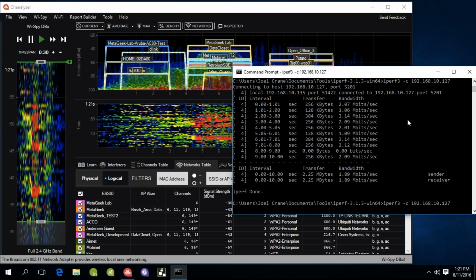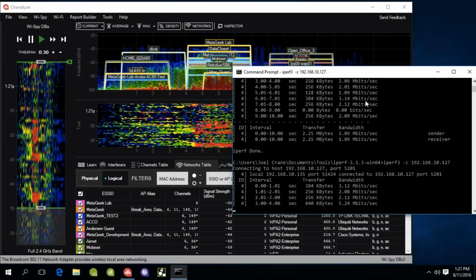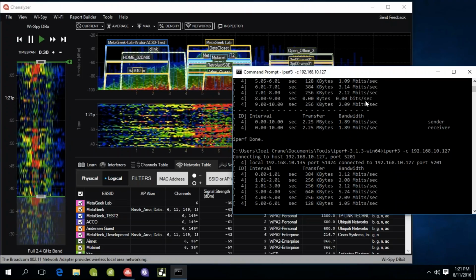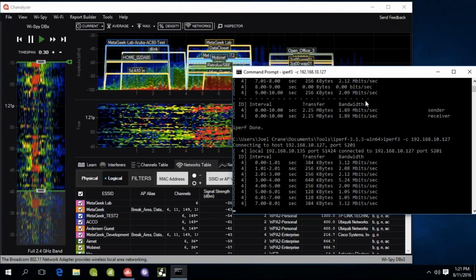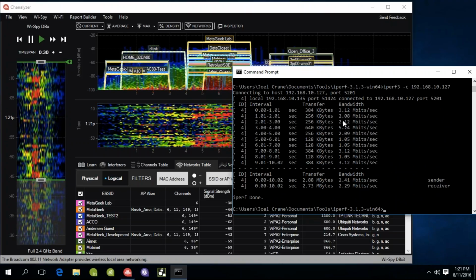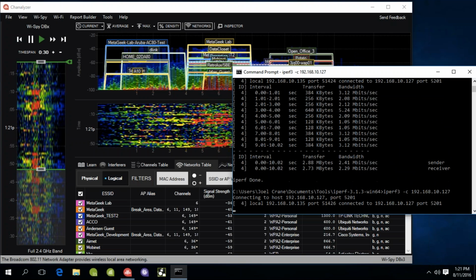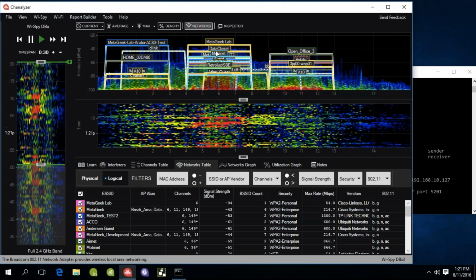In fact, my Wi-Fi adapter is plugged into my laptop here, and my access point that I'm testing to, which is just an old WRT54G, by the way, is only about 5 feet away. Yet we're only seeing about 3 to 5 megabits per second, sometimes even 1 megabit per second. It's performing pretty badly. That's how toxic the environment is here at MetaGeek.